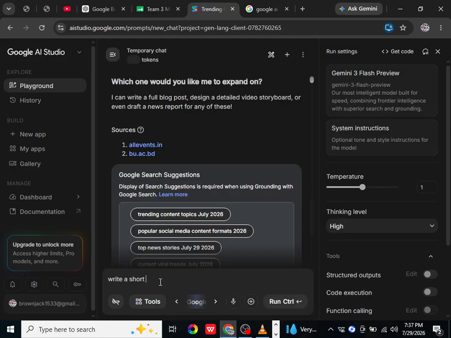As you become more comfortable, experiment with different prompt styles and settings to see how they affect the results. Google AI Studio is designed for both beginners and experienced developers, making it easy to create AI-powered content and applications.